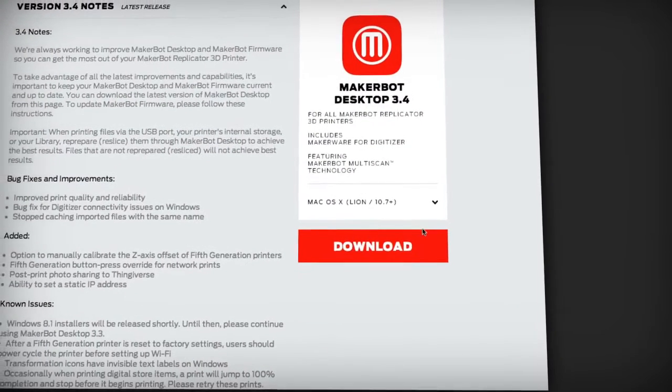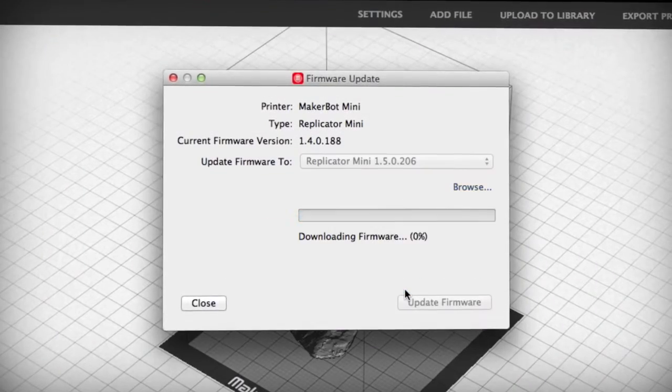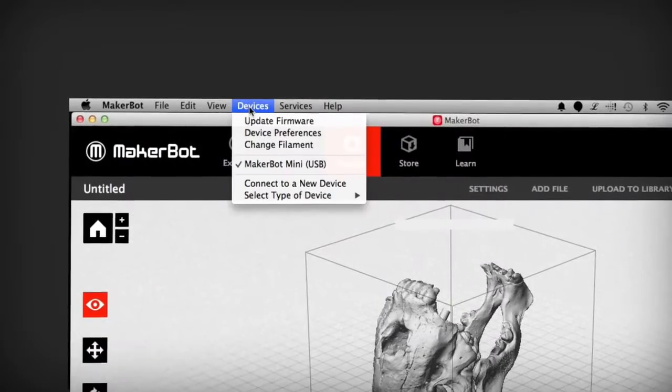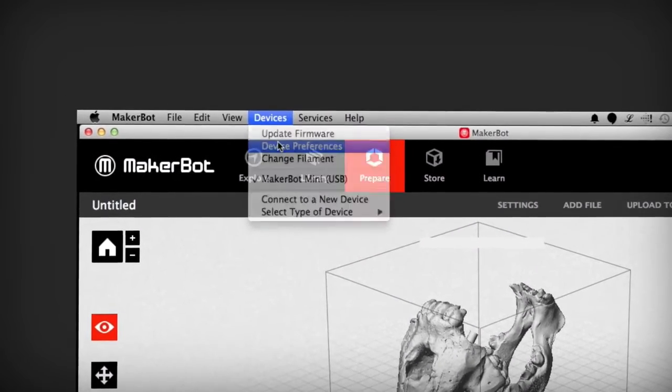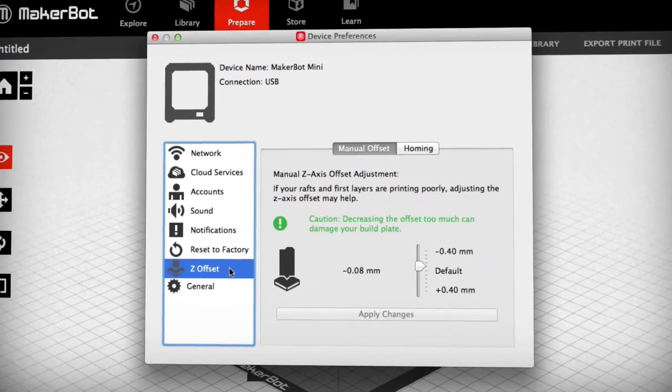First, make sure you have the latest version of MakerBot desktop and your 3D printer is running the latest firmware. Open MakerBot desktop and navigate to the device preferences in the devices menu. Then find the Z-axis offset tab in device preferences.